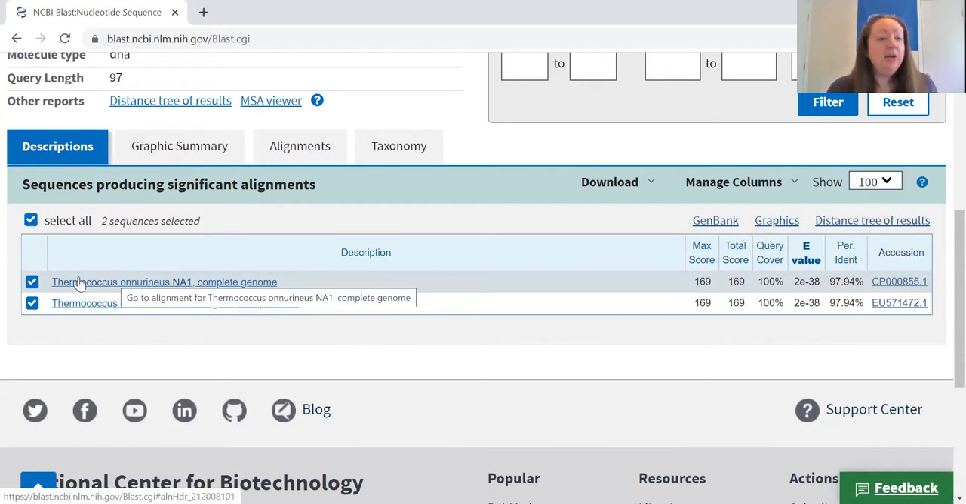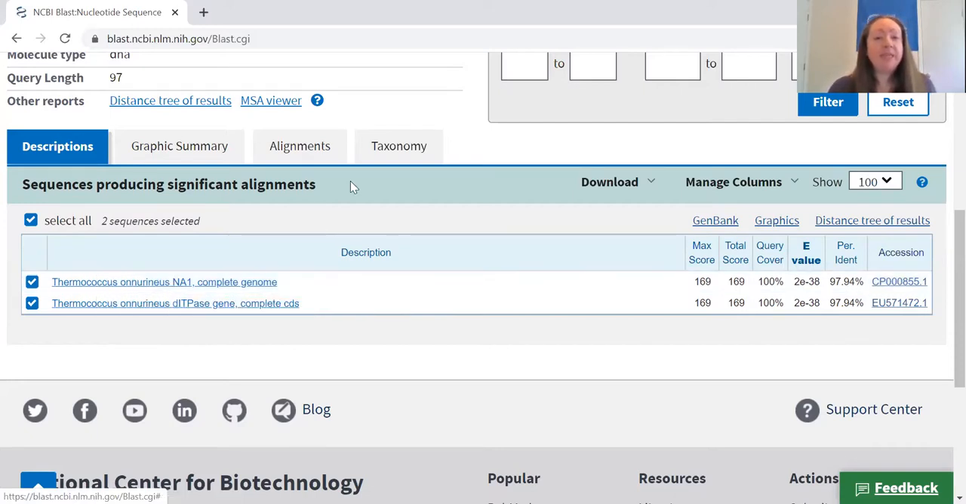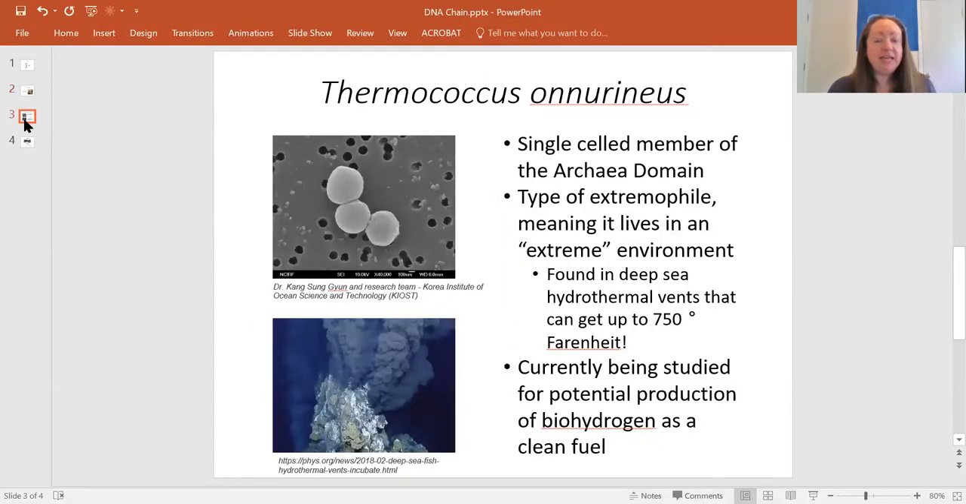Now this is an organism from the Thermococcus genus. I can't pronounce the species here, so I won't go ahead and try. But what we've done before is we took that genus and species here, and I'm going to share with you what we learned about that particular species. And you can see that here.